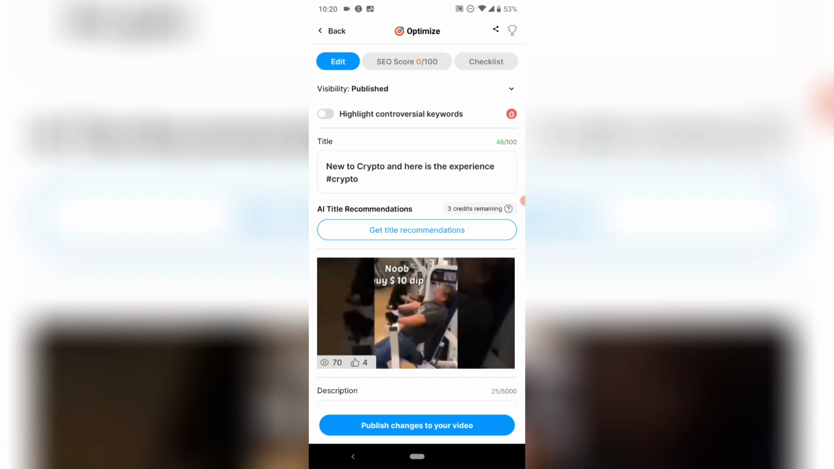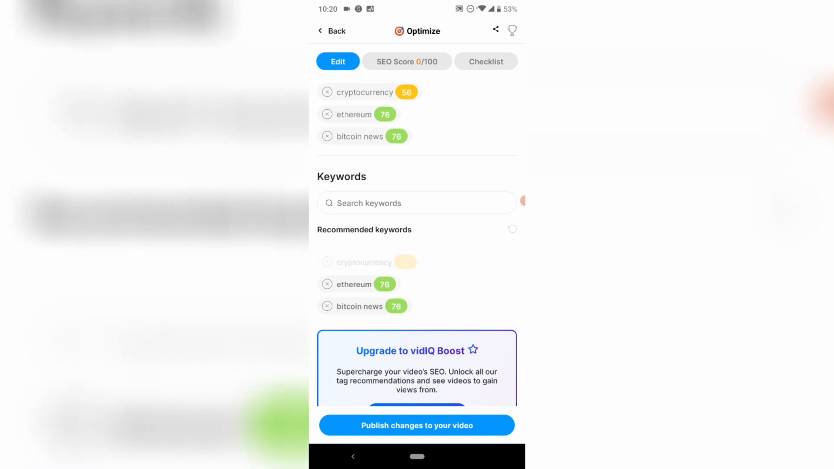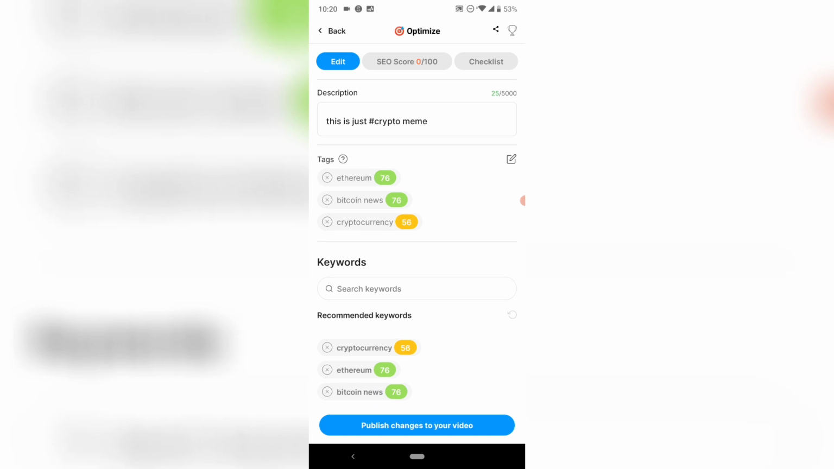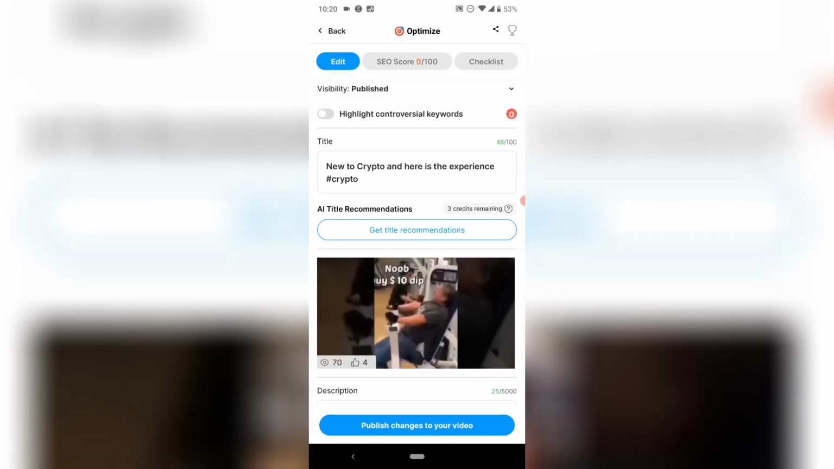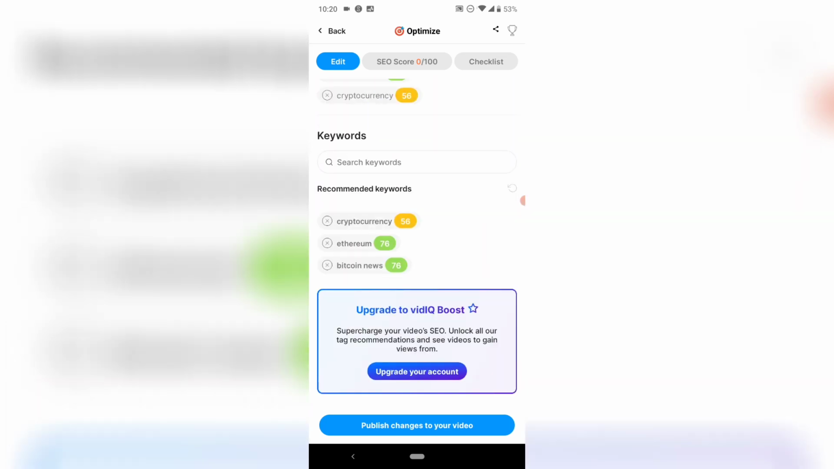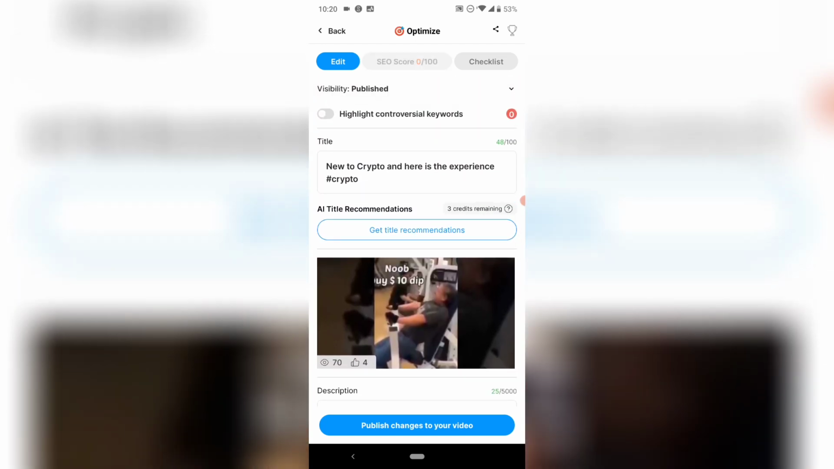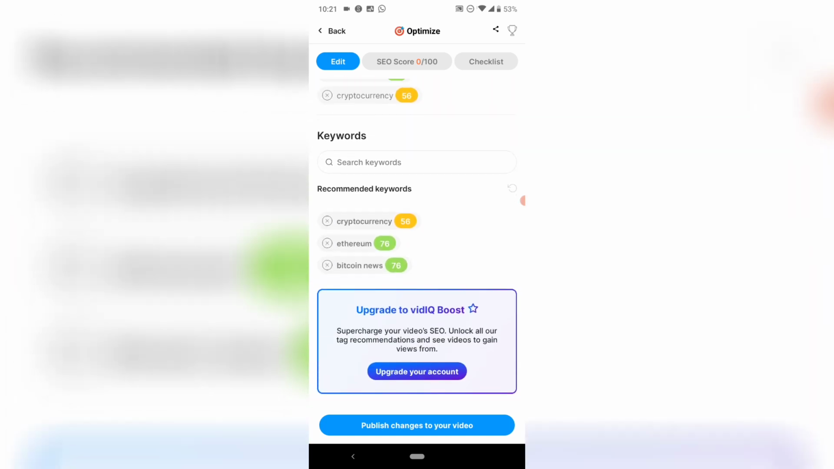The title is still here because I'm not actually editing the title, but when I keep adding all of these keywords into my tag area, it should increase my keyword score, but for some reason it's not increasing yet. I think it's not increasing because it's not able to see my video. So let me see. Check keyword score, cancel. Now I have not published this. Let me publish. Let's see.